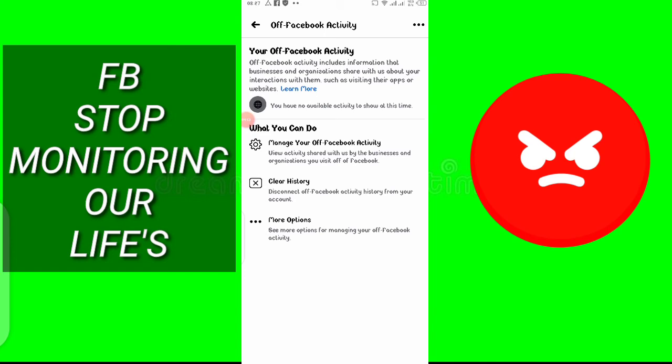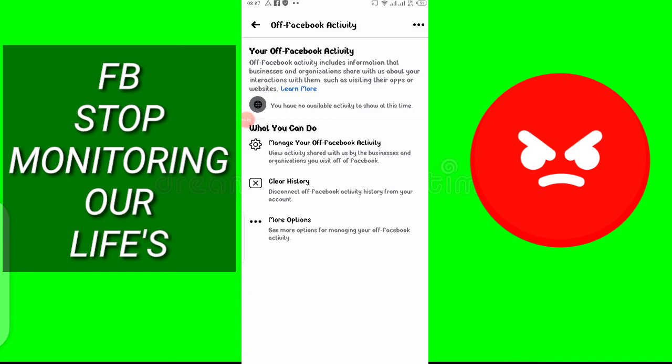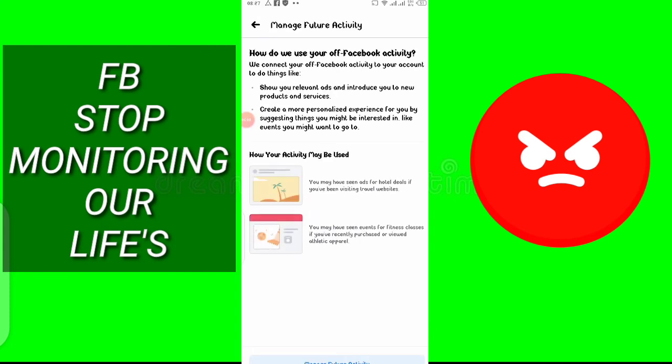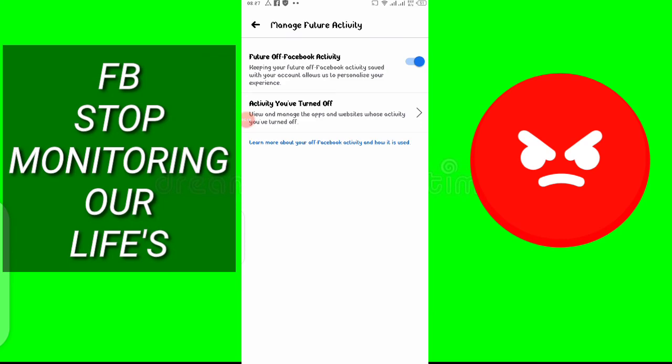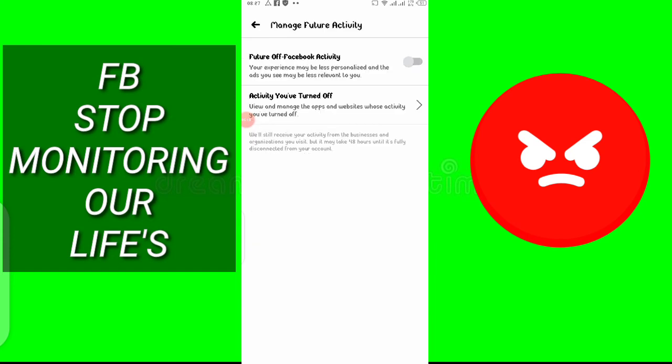Now what to do to prevent Facebook from monitoring us is to go to more options. In more options, we are going to select Manage Future Activity. In Manage Future Activity, we are going to click Manage Future Activity again. Now here you have the possibility to click here. It is a simple click, you turn it off. There's future Off-Facebook Activity.